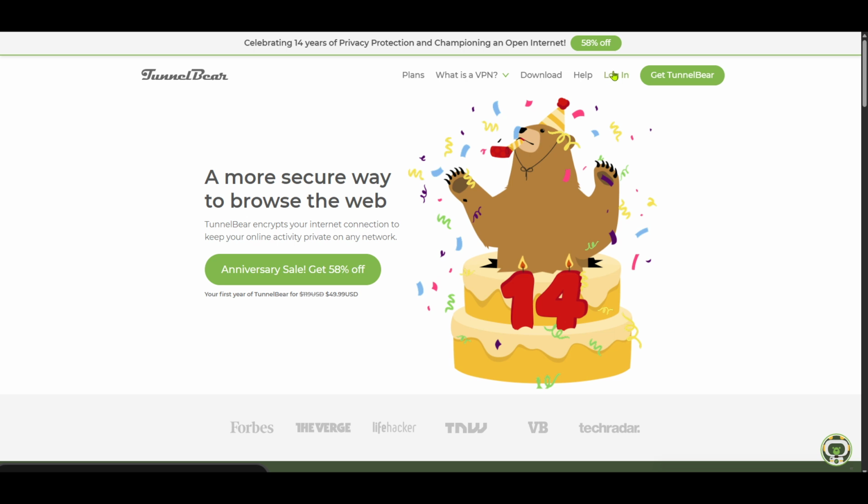This will take you to the login page where you'll need to enter your account credentials. If you don't have an account yet, don't worry. You can always sign up on this same page by following the sign-up instructions provided there.